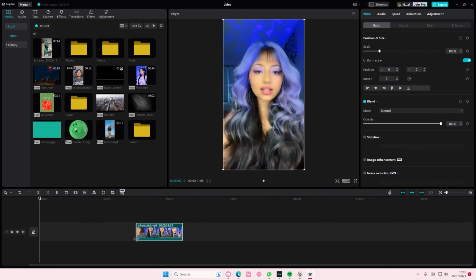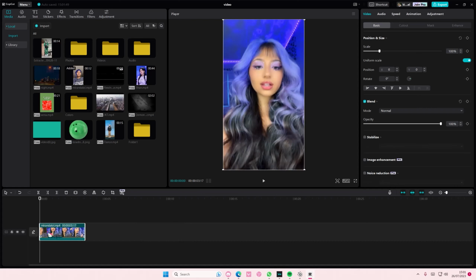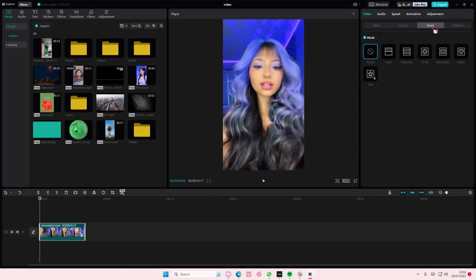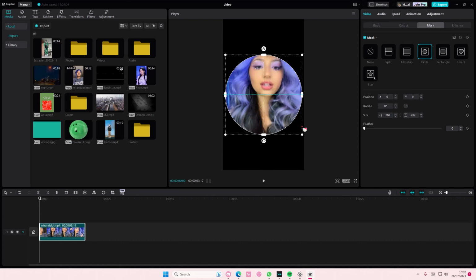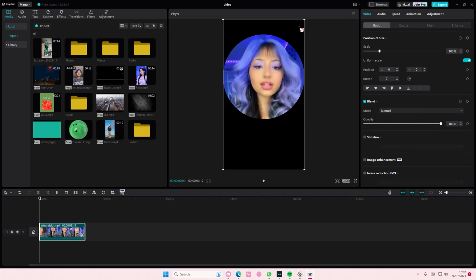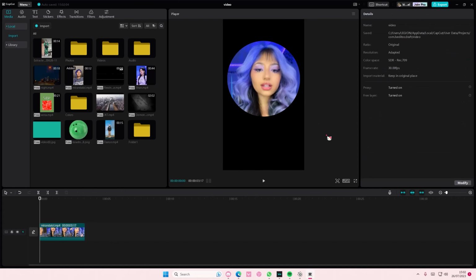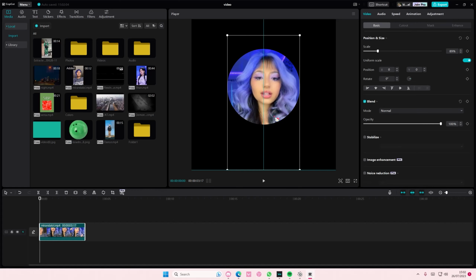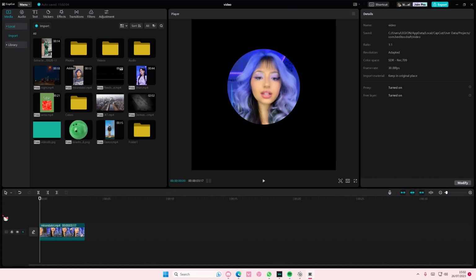In this video, I'll be showing you guys how you can create this sticker video effect on CapCut PC. So select your video, mask, circle, or any shape you want it to be, but I'm just going to select this. I'm also going to scale it down just a little bit, and I'm also going to change the frame ratio. You don't have to, but I choose to.